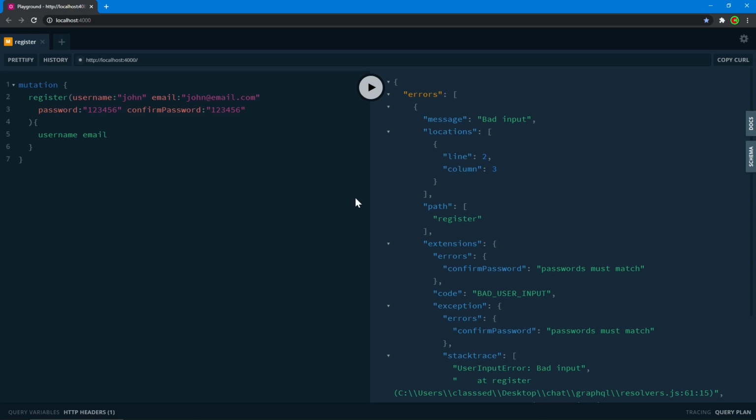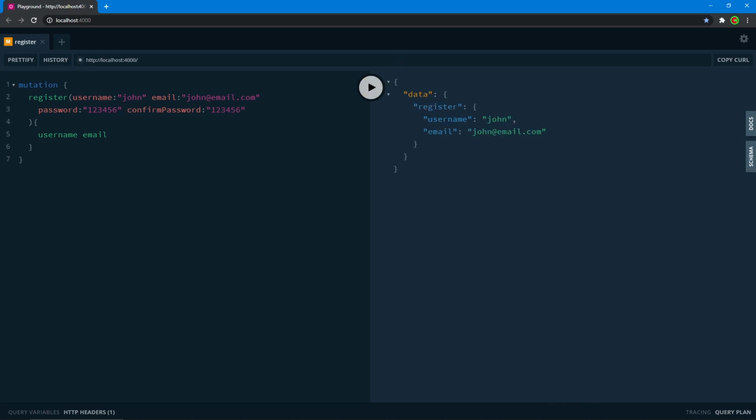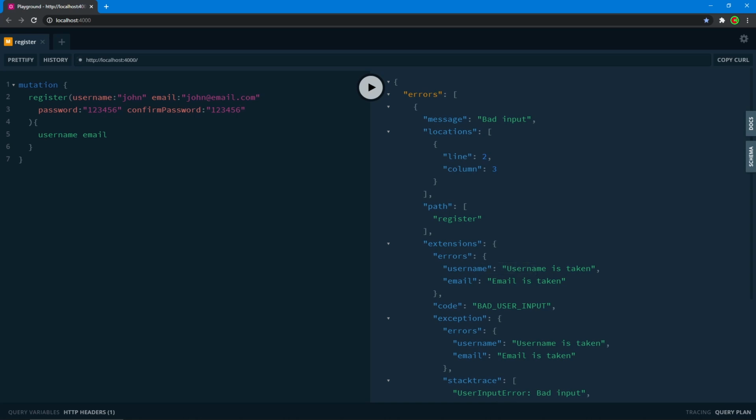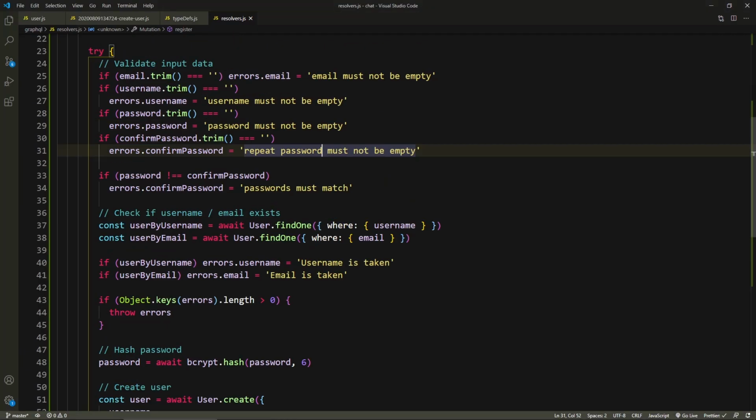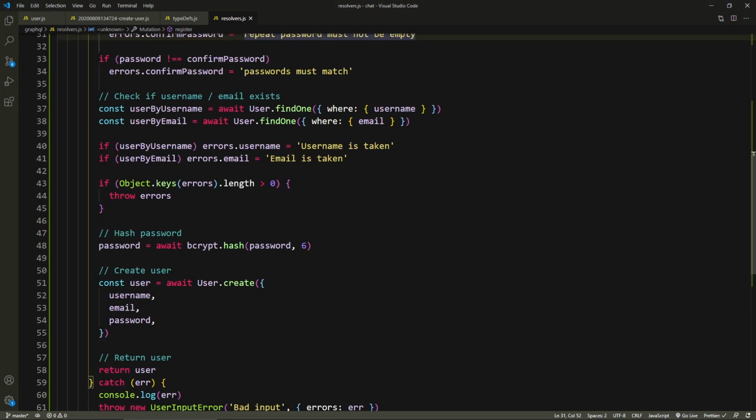And now if they're the same, it will actually register the user and return the user. And now if we run it again, it should error because this username and this email are taken. So let's run it. There we go. We get username is taken and email is taken. Now, what we could do, actually, a different way of validating this, which I would usually use, is without actually running these queries.